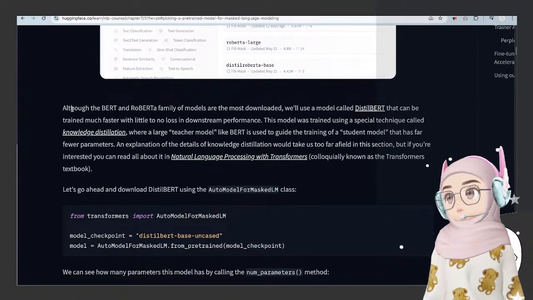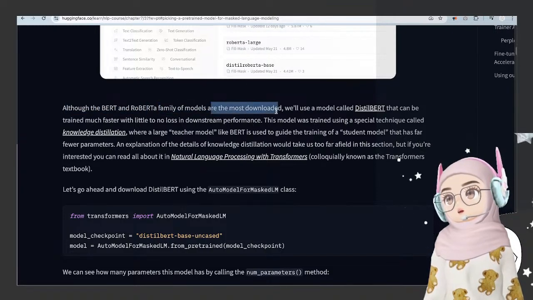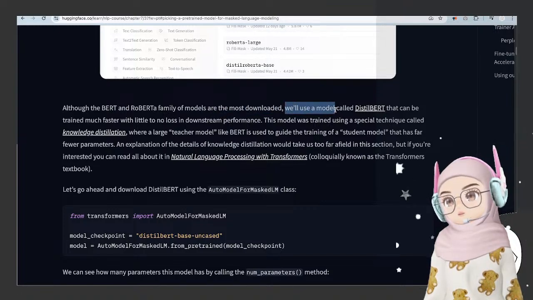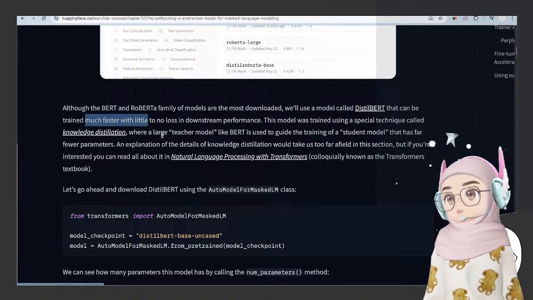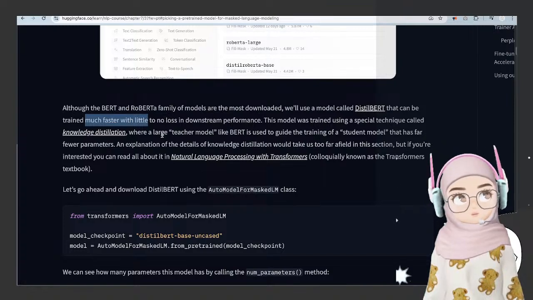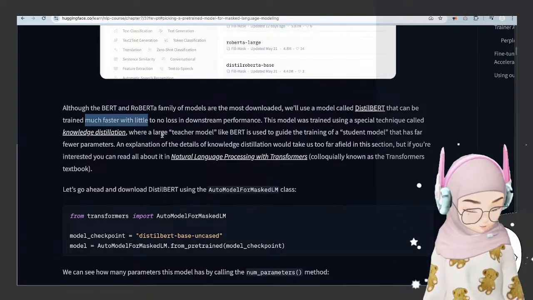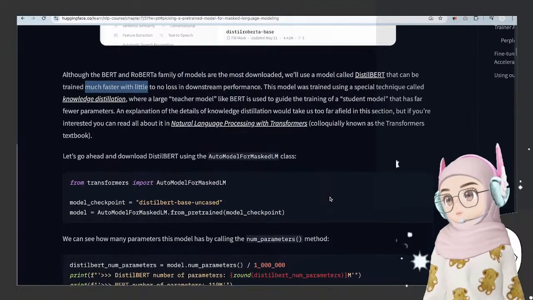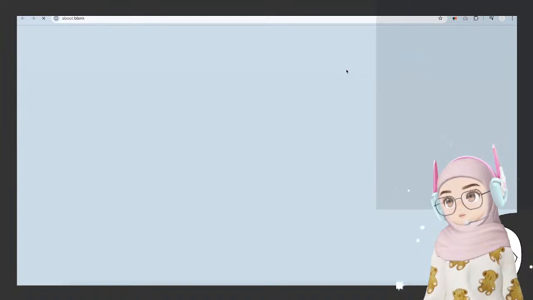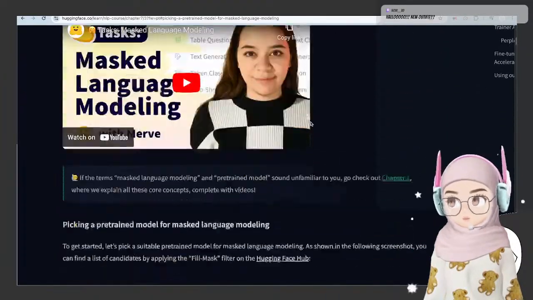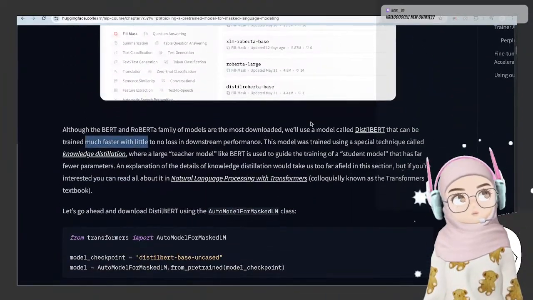Yeah. So continue. Although BERT and Roberta family of models are most downloaded, we'll use a model called DistilBERT that can be trained much faster because it's smaller. Yeah. Oh, I remember talking about knowledge distillation, the teacher and student thing. Okay, so I've read this as well. All right. I think I just stopped here when I saw the code, so I'm gonna open the code that comes with the blog. It's a blog, even though, yeah, it's a tutorial page.